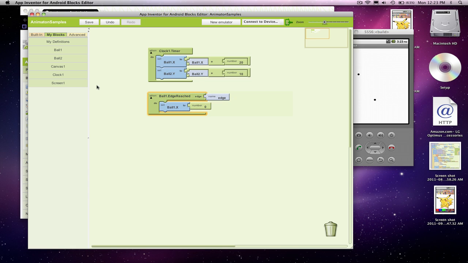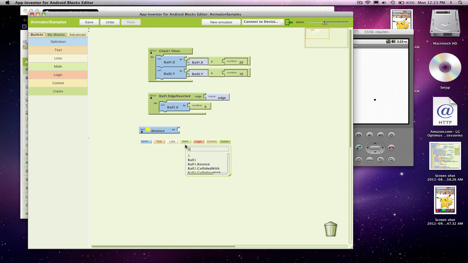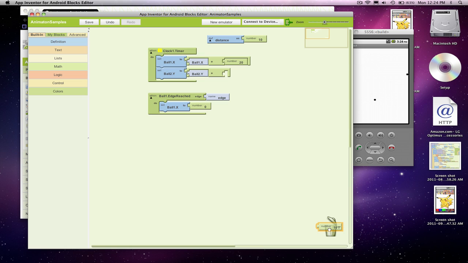What I'm going to do is first introduce a variable. A variable is a way to remember something. I'm going to call this variable distance, and this is going to be the distance moved. I'm just going to put in a 10 here. It's a variable, so it's going to change, but we're going to start it out as 10. In fact, I'm going to get rid of the 10 that I'm using to move Y, and instead move distance on each clock timer.